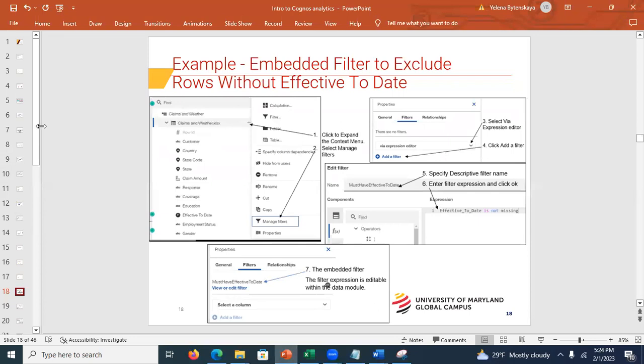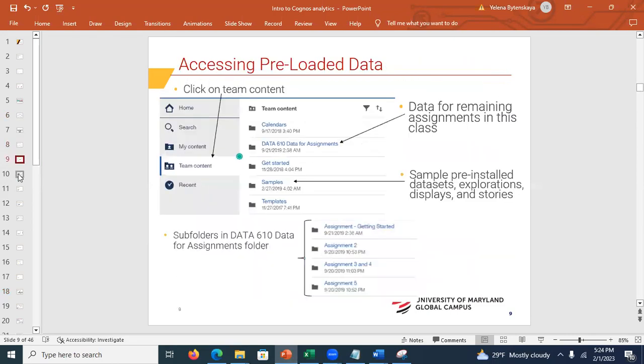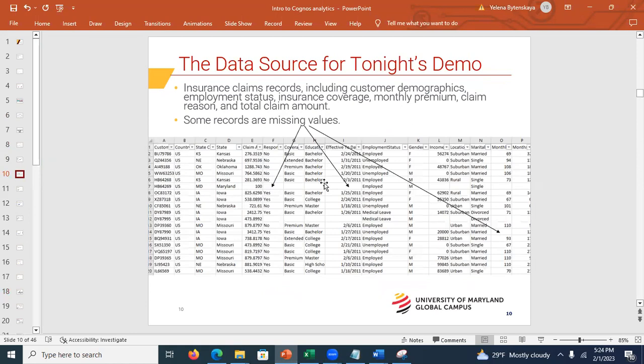If you go back to where I showed you the preview of the data, do you see that there is a column called effective due date? And there are a lot of missing values. Notice that if effective due date is missing, a lot of other values are missing too. So let's say we want to eliminate the rows without effective date.